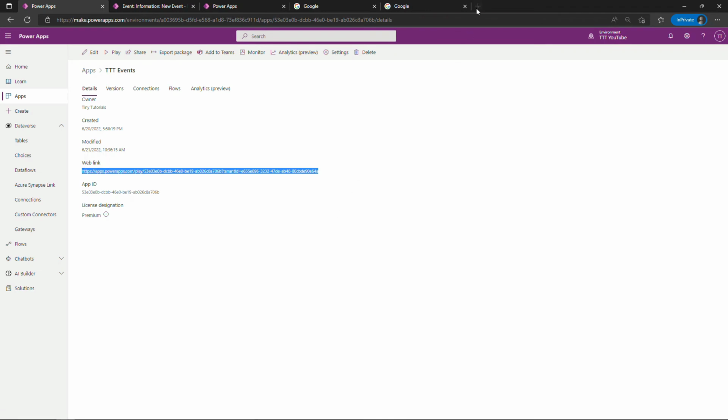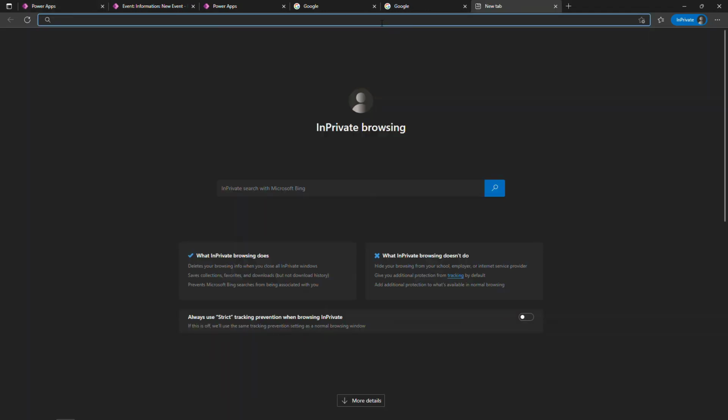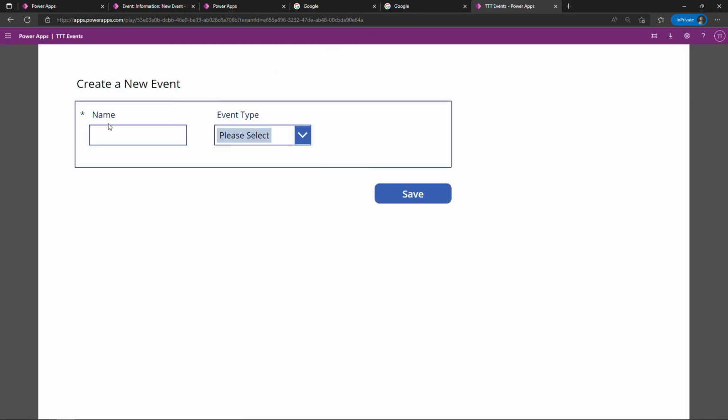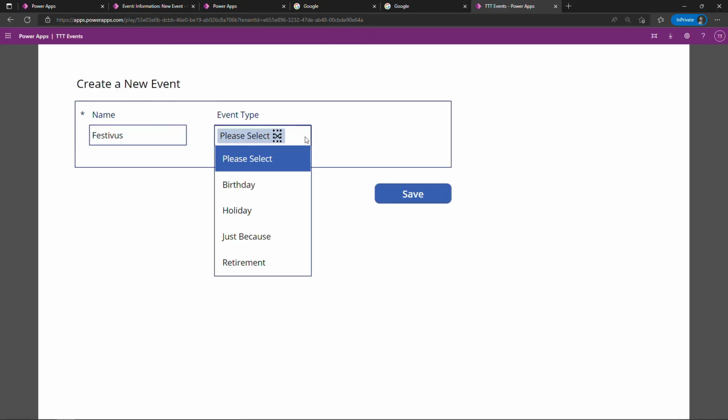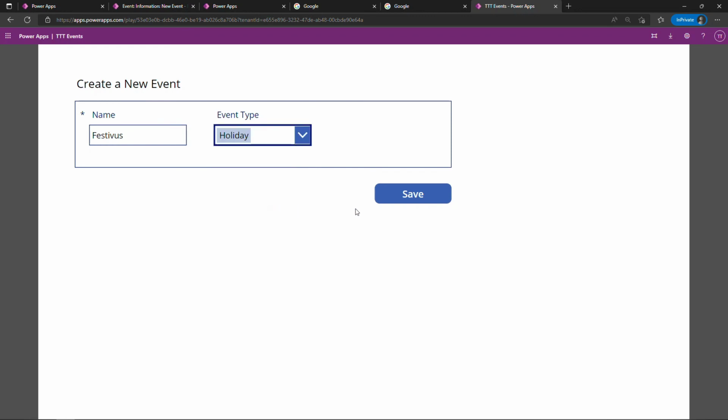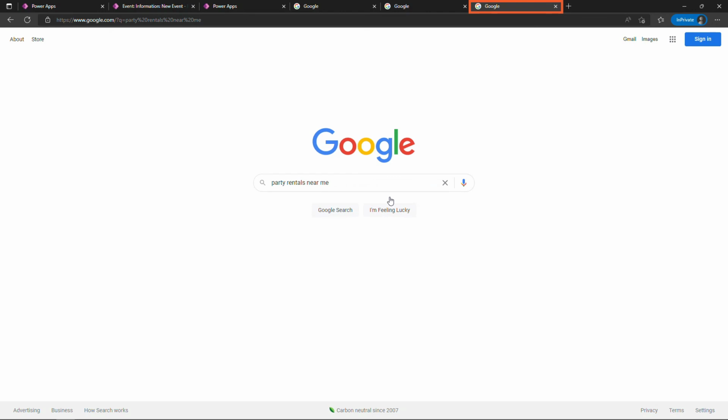Let me open up a new tab. We'll paste that in. And this one you'll see when we open up Google, it'll keep me in the same tab. So keep an eye on that tab up there on the top. And we stayed in the same tab.